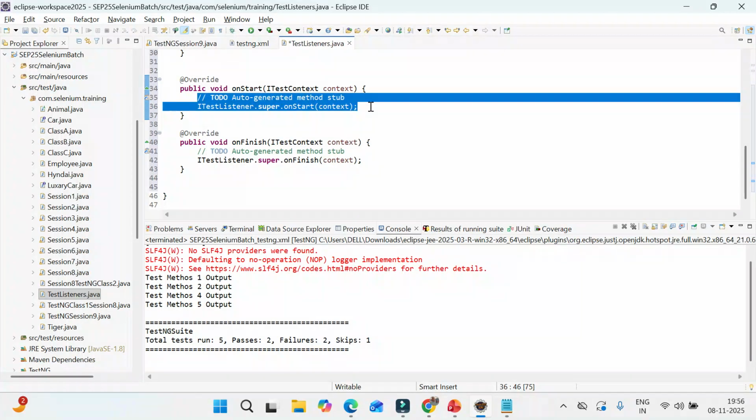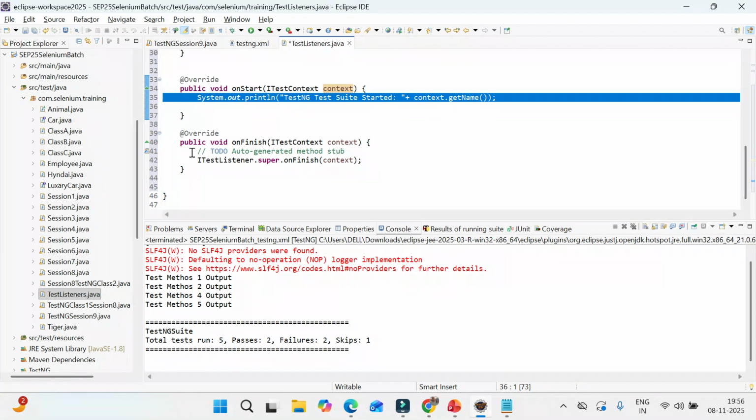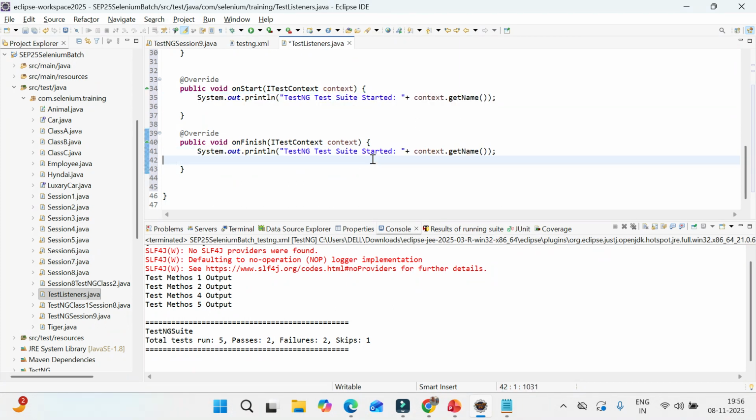Okay, I test context. Here it will be the suite level. I can give something called TestNG test suite started, and you can change the variable here. You could see this coming as context instead of one. Similarly, I can just copy it here and paste it at the context level, because your onTestStart and onFinish are at the suite level, the other one at the method level. Finish.